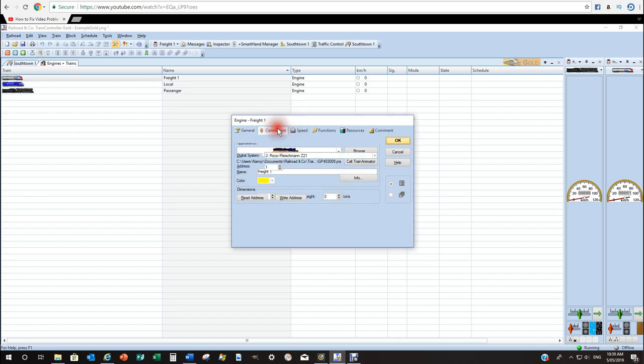Now, the connections tab here is obviously quite important. Connection is the DCC address of that locomotive, which refers to your DCC system. Currently I've just got it as one. I use the last 4 digits of the road number on mine to denote my DCC address. We won't go into programming in this particular video series, but perhaps we could look at it in a later video. So if you want to put a comment down below, if that'd be something that'd be interesting to you, please do.